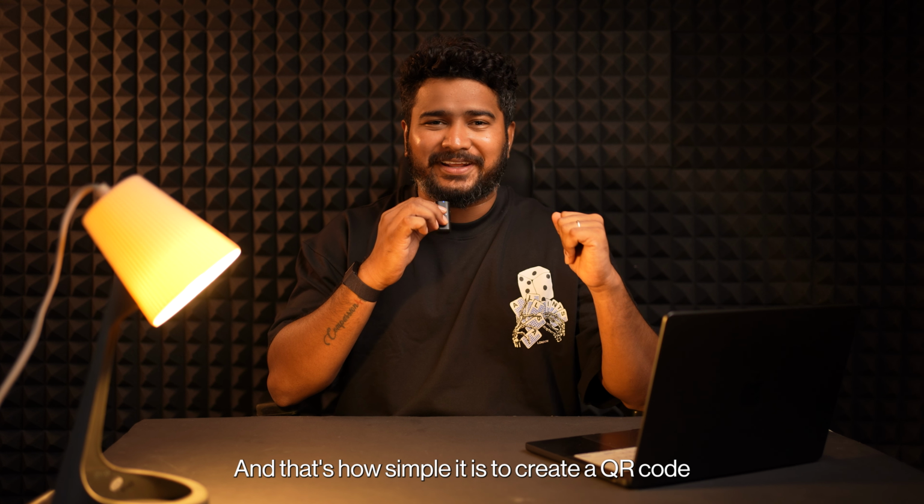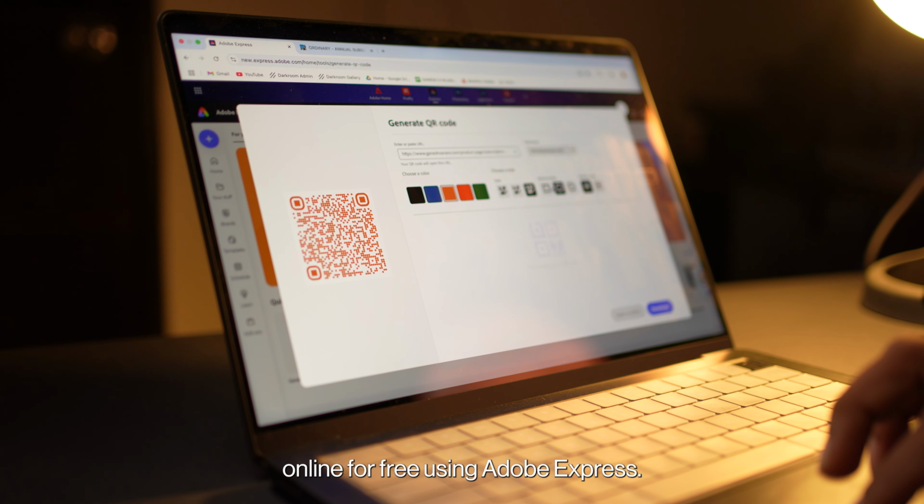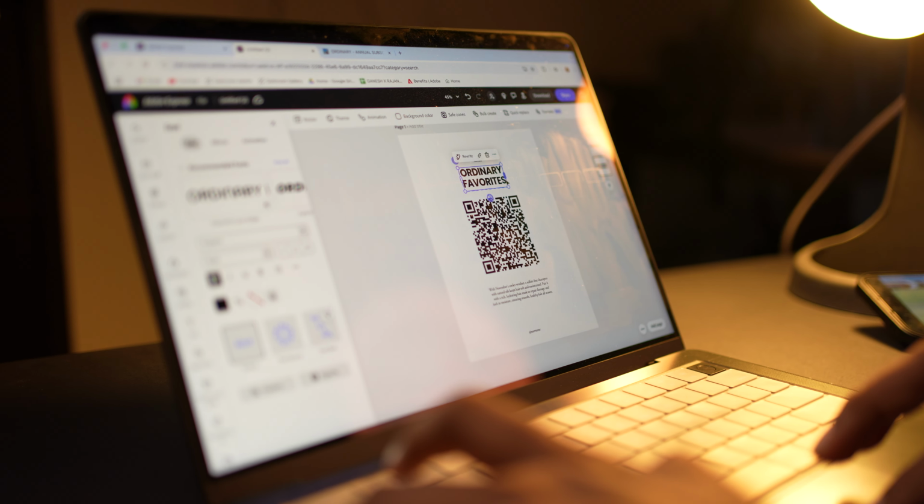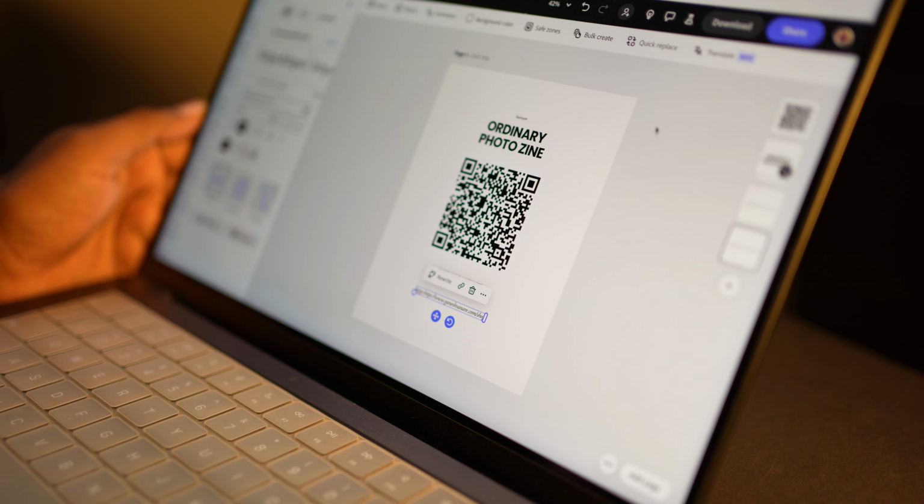And that's how simple it is to create a QR code online for free using Adobe Express. It is perfect for creators, freelancers, and small businesses who want to share links faster and look professional doing it.